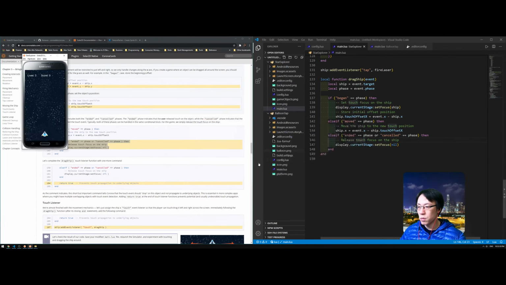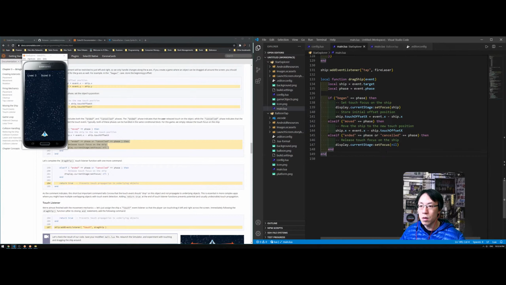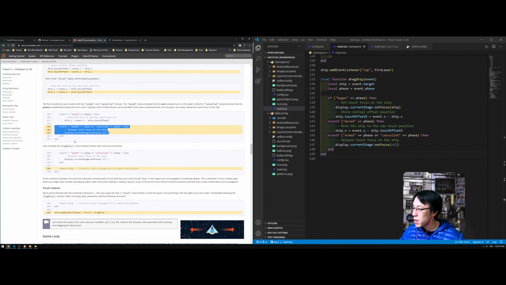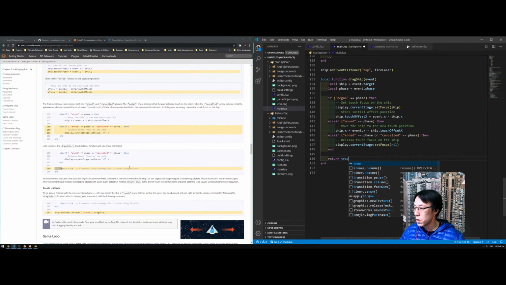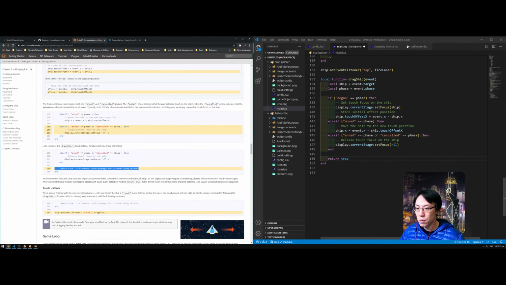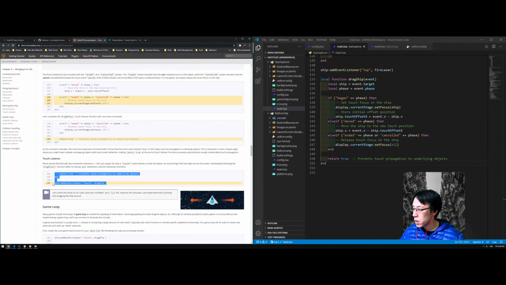This logic has a problem though. How do I simulate a... oh, we haven't called it yet. Oh, damn it. Let's complete the touch handler with one more command, return true. So return true. Let's also copy it over here, right? Basically saying the event is being handled. Okay, so this completes it.